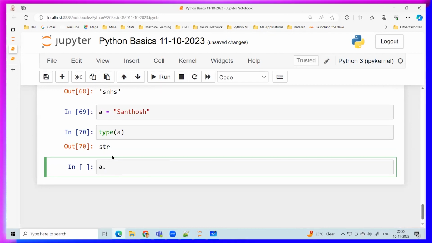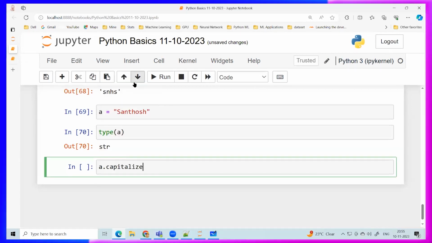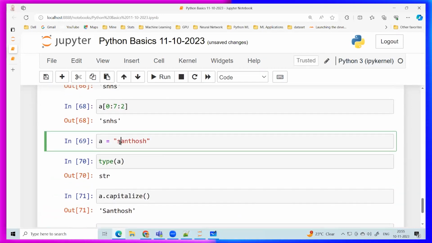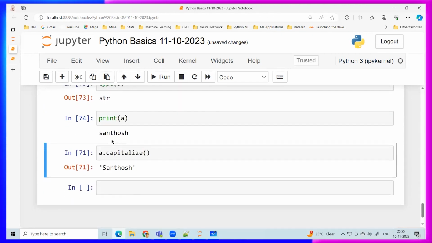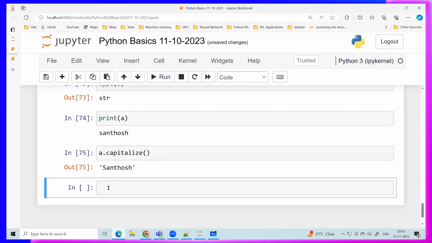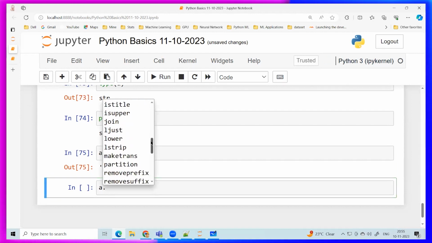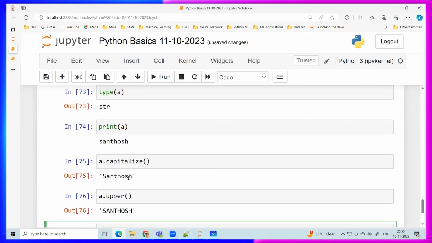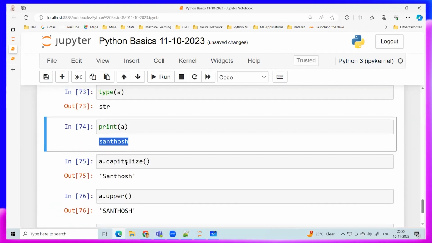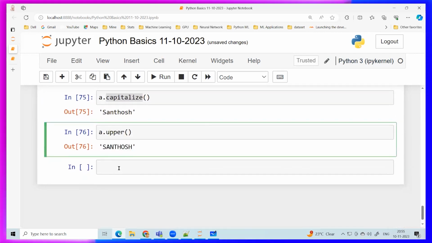Simply write A dot and press tab. You will get a lot of functions. You simply go and write capitalize. It's a function. Its first letter will be capitalized. So I'll go and print A. It's getting small letters, but if I write A dot capitalize, the capitalized version will come. And if I write A dot, there is another function called upper. The original word is Santosh. When I write capitalize, the first letter will be capitalized. When I write upper, it will give all capitals.